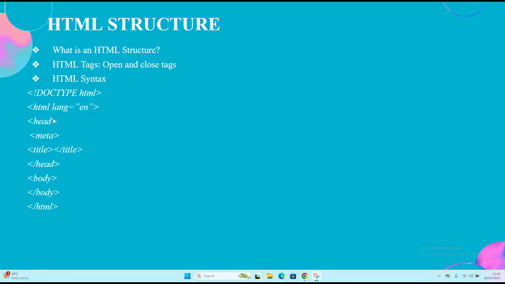Now we have the head section. The head section comprises the title element, the meta element, the link element, and then the script element. So the title element defines the title of the document displayed in the browser's title bar. If you go to your browser title bar, you'll see a title. You can try that and check it now. You will see a small title there. So that is the title element.